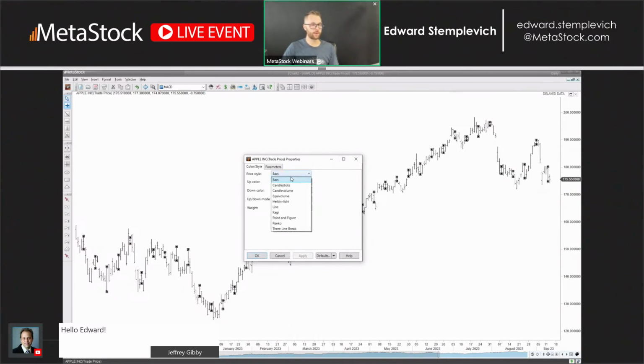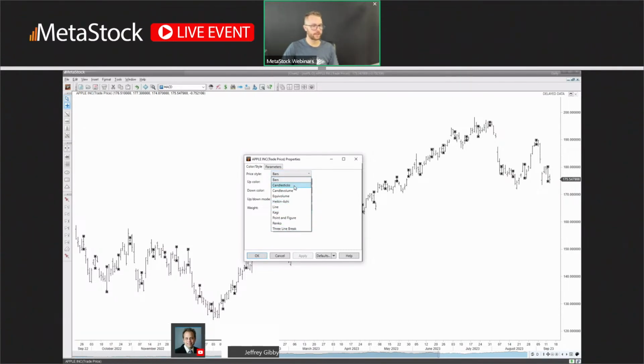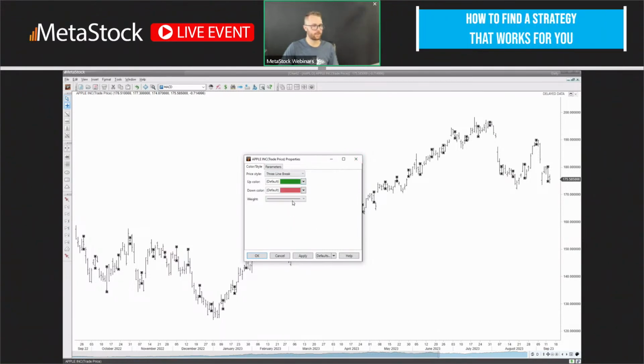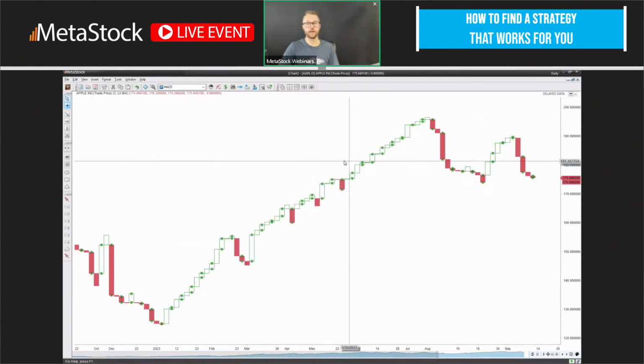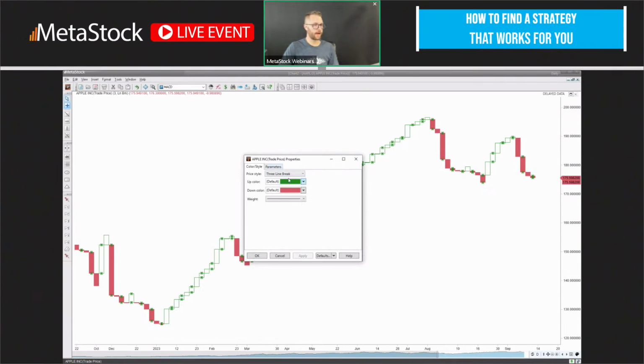We don't only have bars, we have a whole bunch of different charting styles available to you. Candlesticks, equivolume, Heikin-Ashi, which is new in MetaStock 18, that was a big one. Line charts, point and figure, 3-line break. You can change to any one of these by selecting them. You can change colors of things, the parameters of these charting styles, and then you can just click OK, and there we go.